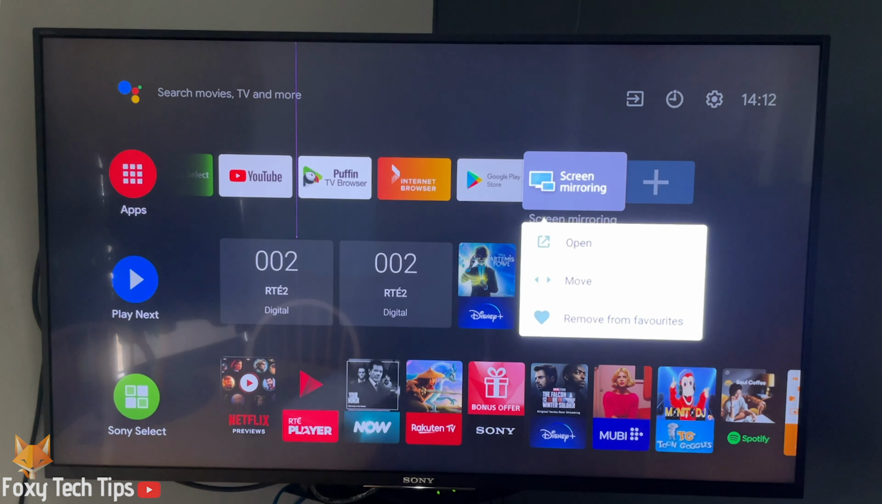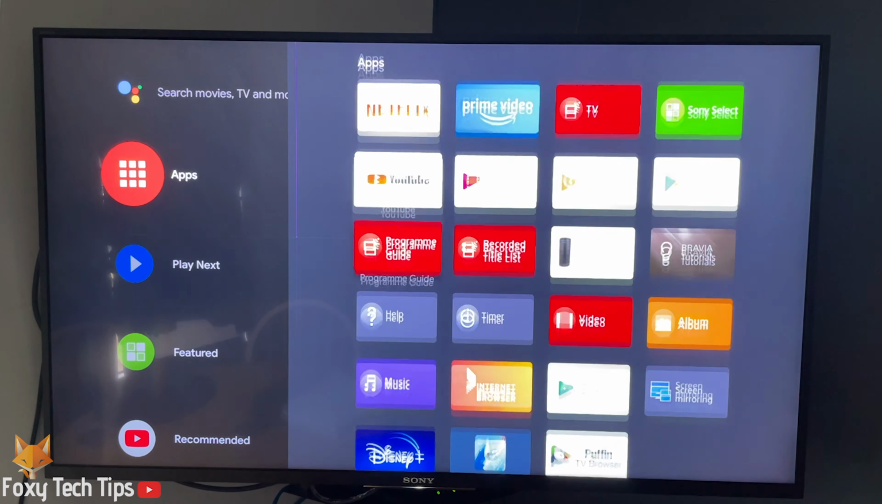You can also add and remove apps from the main apps page to your favorites.